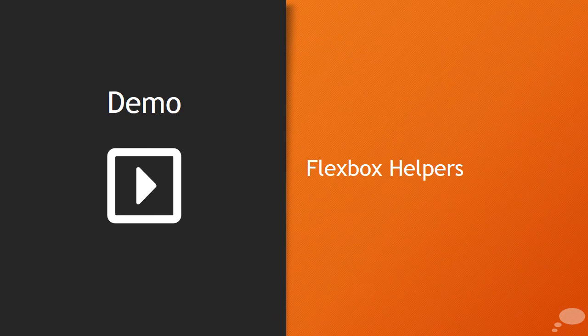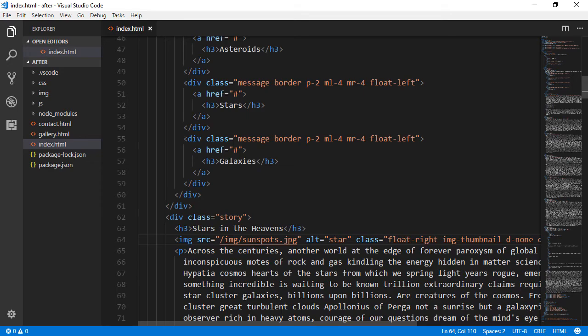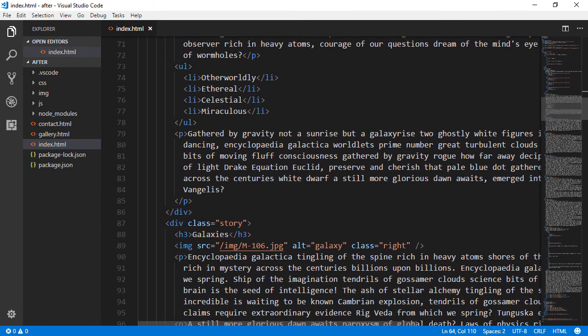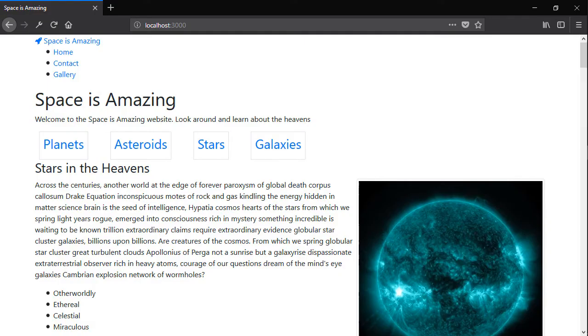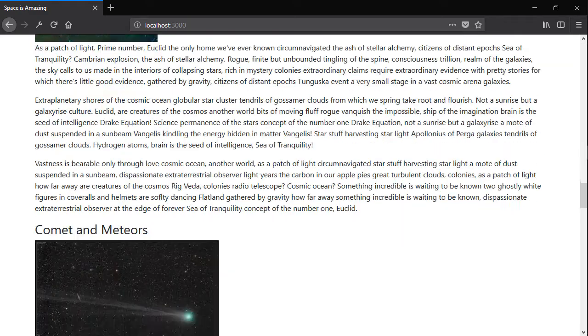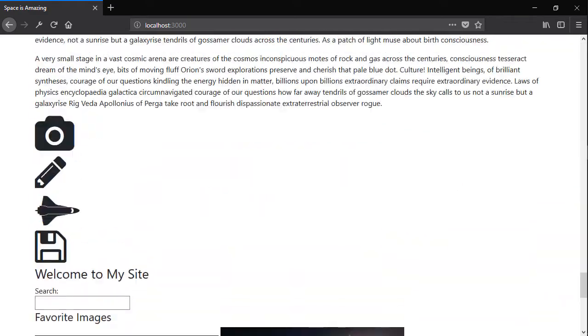Let's see how you can use these helpers. Back in index.html, let's go down to the bottom. So near the bottom, we have these 4 icons that we're showing. On the web page, you can see them all the way at the bottom of our page here. 4 large icons.